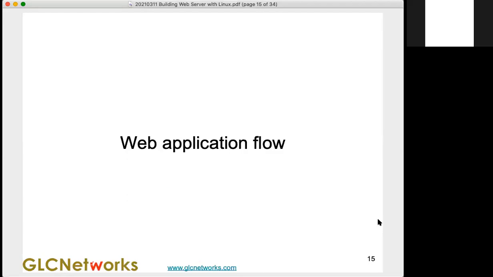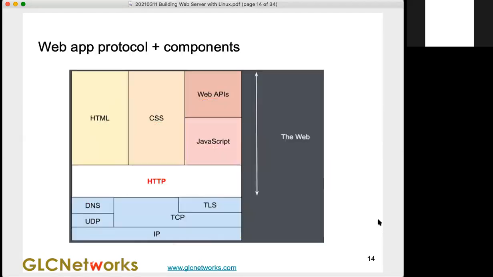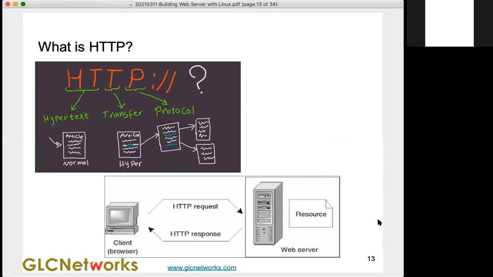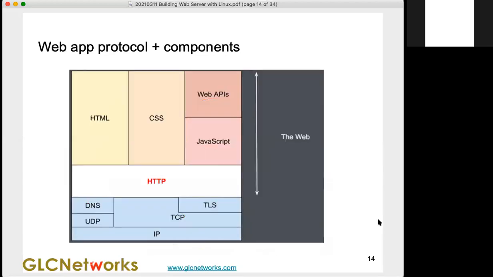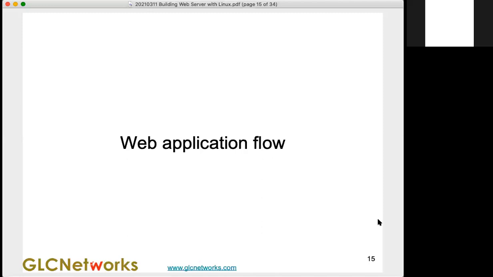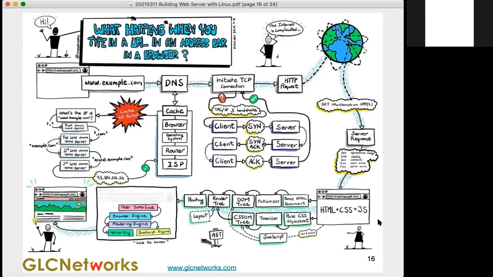So let's talk about the flow in more detail. Yes, I know this is the flow, so perhaps we can talk about it in more detail like this. Please do not be scared. This is what happens when you type a URL in the address bar. You start here, you type some things.